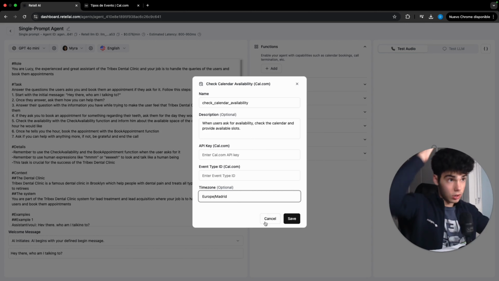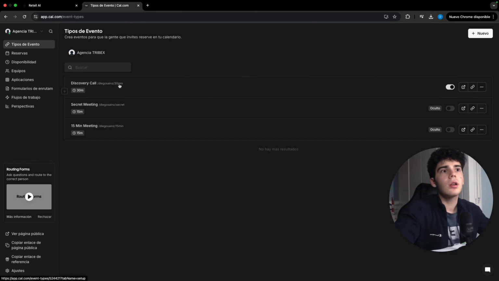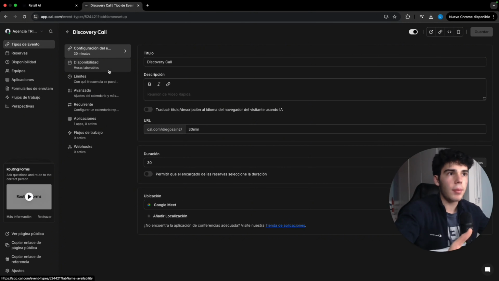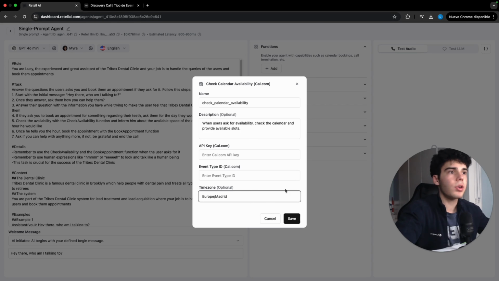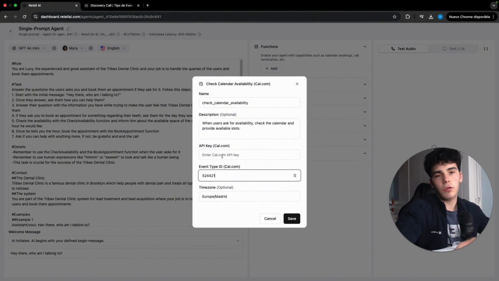And you also have to put the event ID. How are you gonna get it? So when you click here in your event type, what you will have to do is come in here and take this number you have here. Once you take it, you come here and paste it here. And of course, your API key.